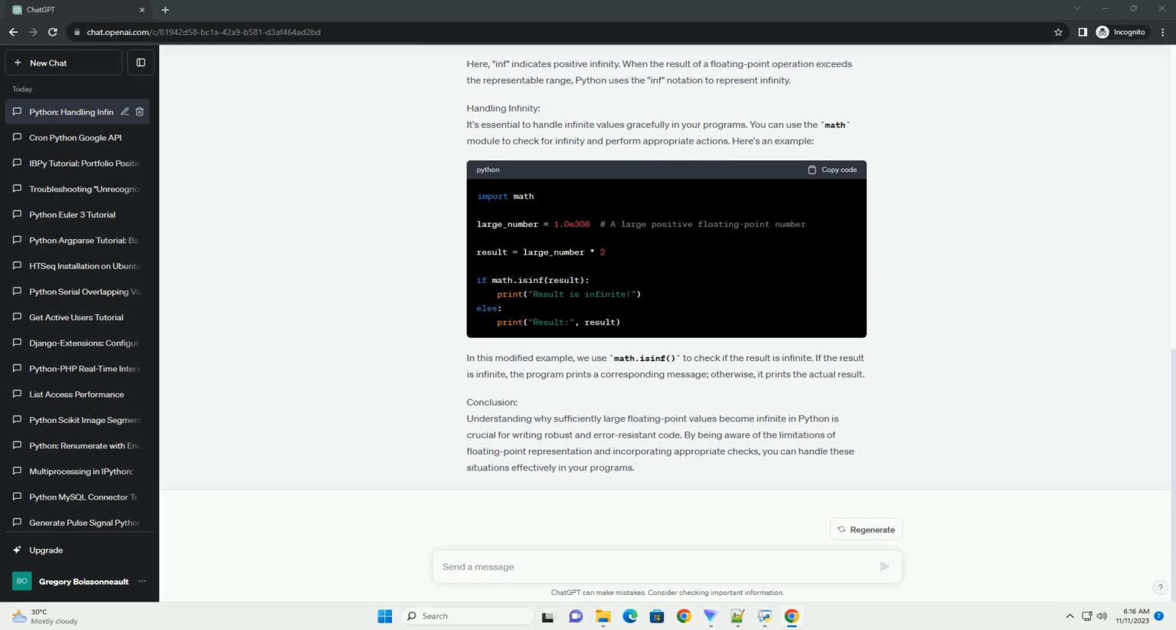Code example. Let's explore this concept with a simple Python code example. Consider the following code. In this example, we define a large floating point number, 1.0 times 10 to the power of 308, and multiply it by 2. The result should be a value beyond the representable range of floating point numbers, leading to an overflow. Executing this code will produce the following output. Here, INF indicates positive infinity. When the result of a floating point operation exceeds the representable range, Python uses the INF notation to represent infinity.